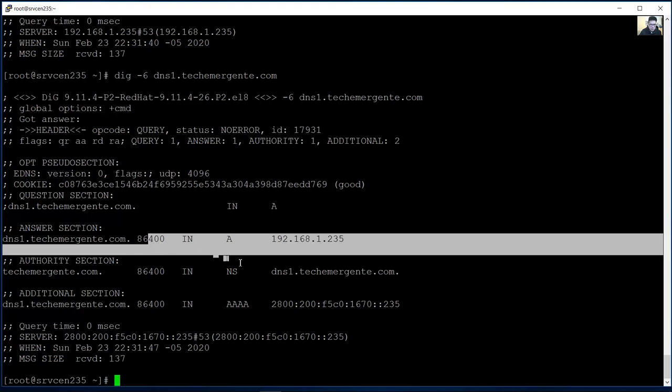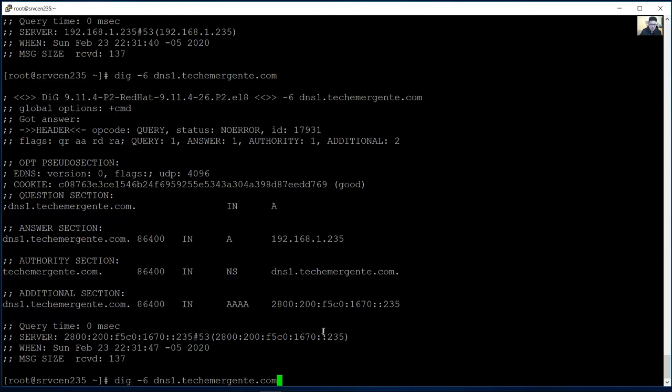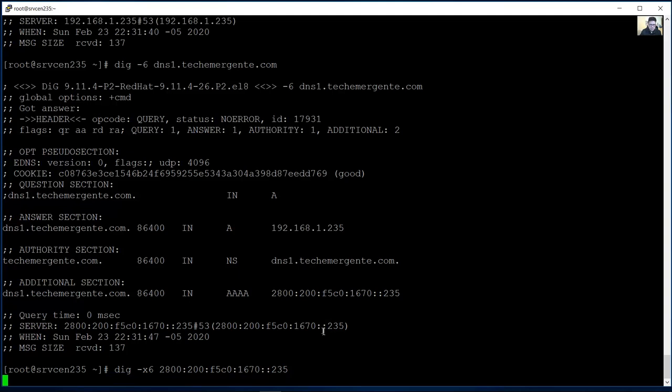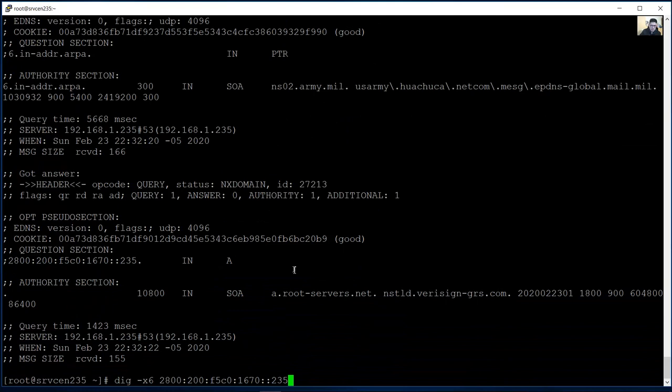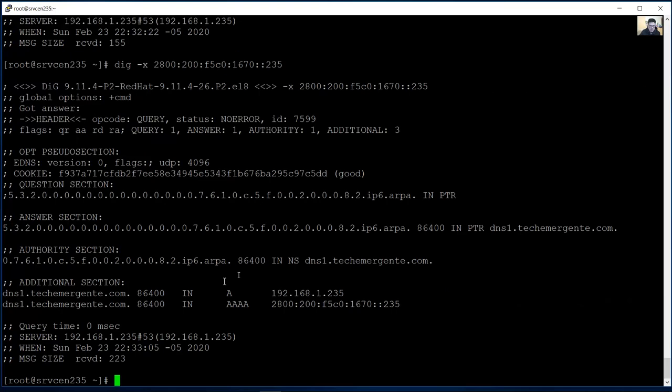And the inverse using the IPv6 address, dig -x and the IPv6 address of the DNS server, colon 235. Or use only -x. Okay, very nice. These are the records. But use host to verify that. For example, use host on IPv6, enter.